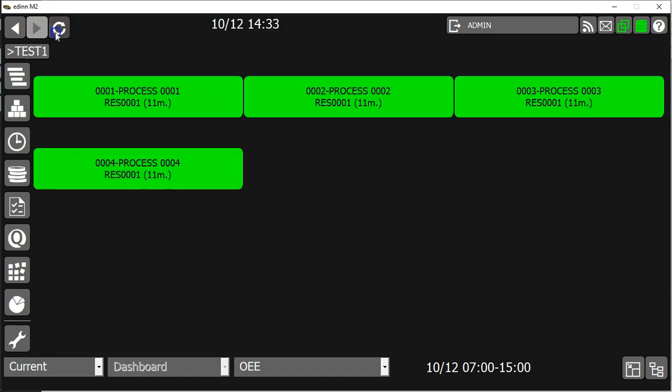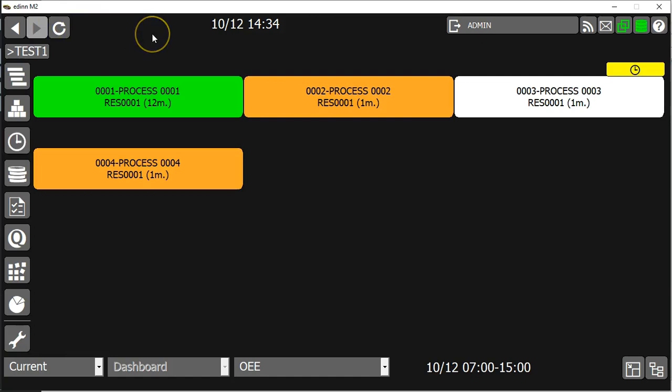So once the failure is more than 30 seconds, which is now, the edinn system has detected that process 3 was causing the problem and the rest were just suffering it. That's why they are being shown in orange, which means they are in dependency. So now I have to justify only this process.